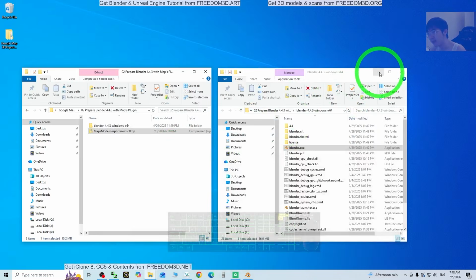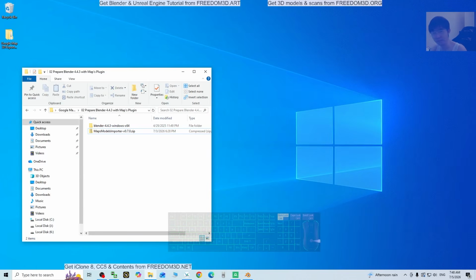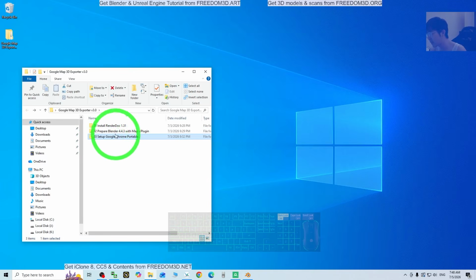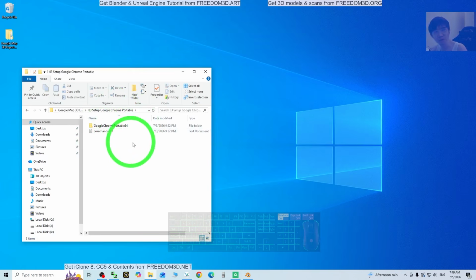Next step, back to the previous folder, the folder 03, set up the Google Chrome portable. This is a Google Chrome portable. Google Chrome portable that is ready to use because the latest version of the Google Chrome, it is not compatible with the RenderDoc anymore. So we need this Google Chrome portable that's already downloaded.